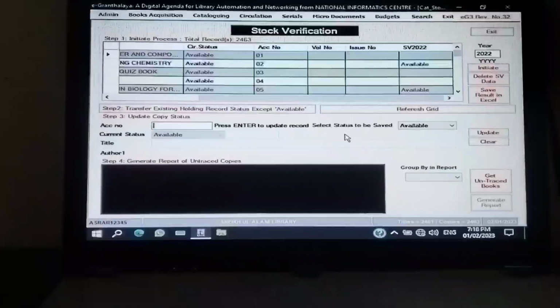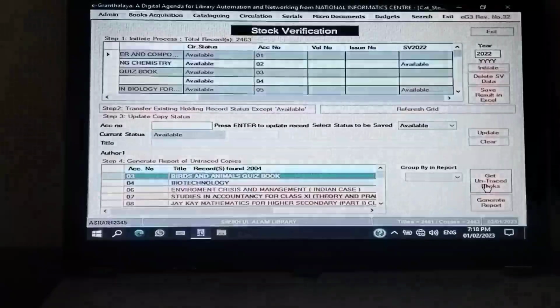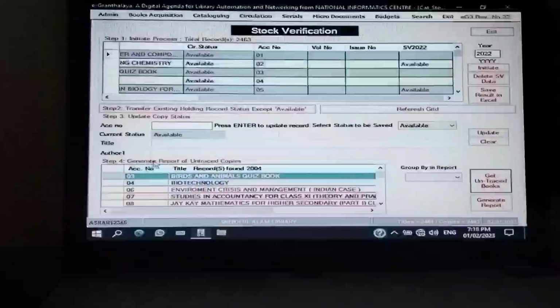Now, how will you find the books which are not available in your library, which have been lost? Suppose you have 2000 books and one by one you have attended all the books available in your library. How will you find the lost or missing books? For that purpose, you will go to this option, get untraced books. Just click on this. You can check the status of these books here.